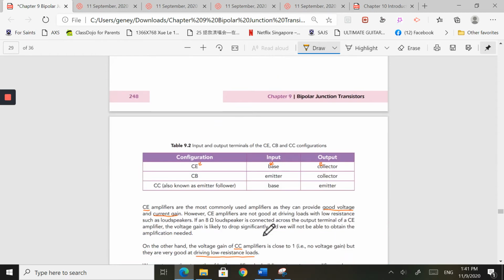You just need to know that if the input is the base and the output is the collector, B, C, it's a common emitter. If I have the input as an emitter and the output as a collector, I'm configuring it as a common base. So the pattern here is the input B, output C. The configuration is what's left, E.